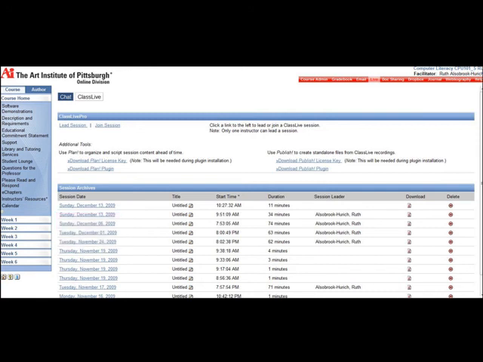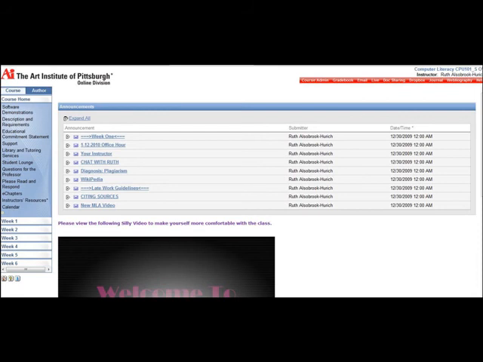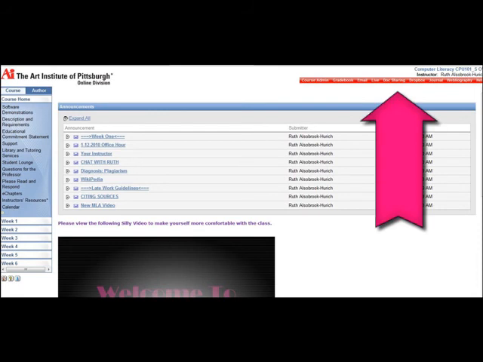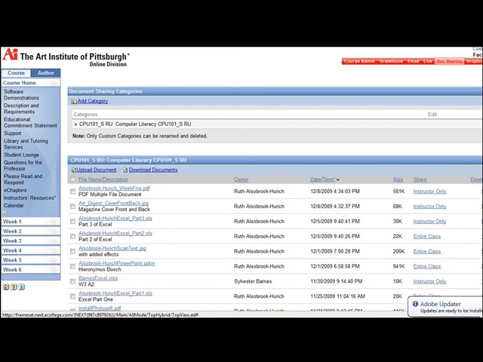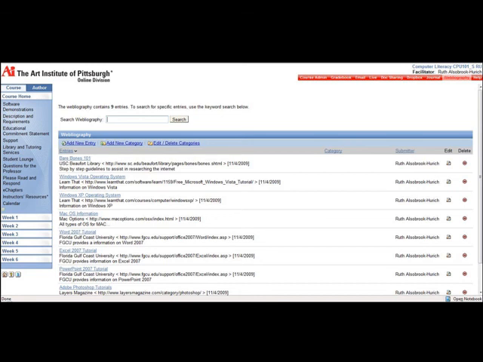There are two other areas to talk about here, the doc sharing and the webliography. Doc sharing is where I'll place any examples to the assignments or needed information. Webliography has links to help with more information you may need or wish to look at.